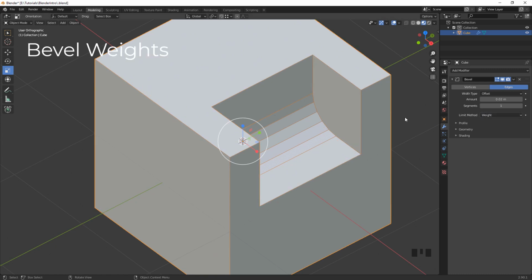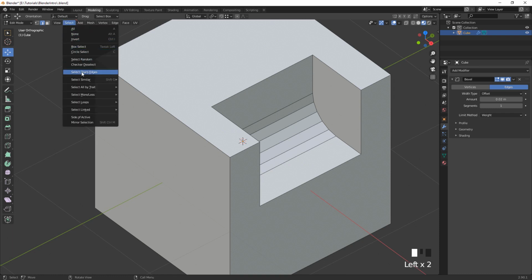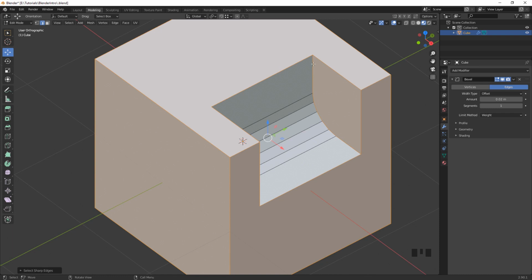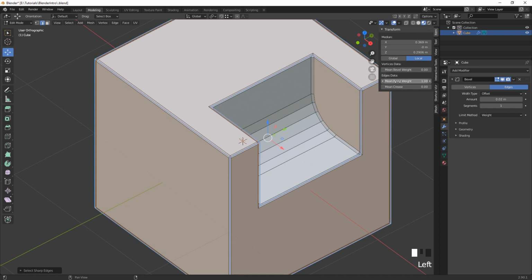We put the modifier here to weight, and right now the result is that we see nothing because we have to go over here to our edit mode. And then while we are in the edge mode, we can say select sharp edges, which is also looking at the angle to do that. But we can also manually select edges. So now with that selection, let's bring up our item here. And in here you see we have the mean bevel weight, which we want to put up to 1. And now we basically tell it we want these particular edges to reflect our chamfering.